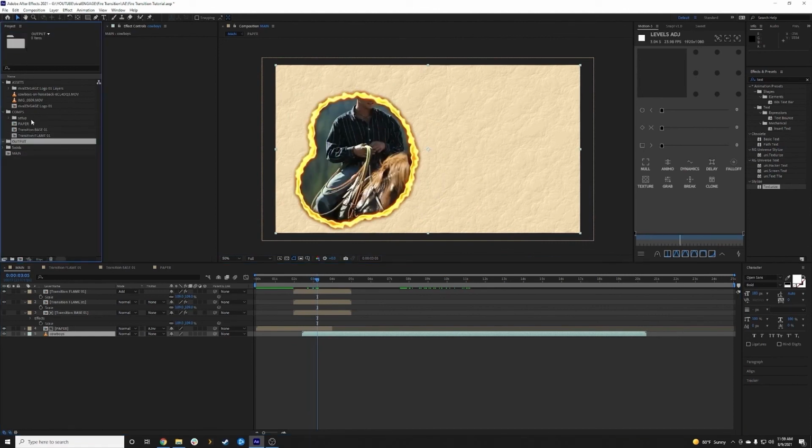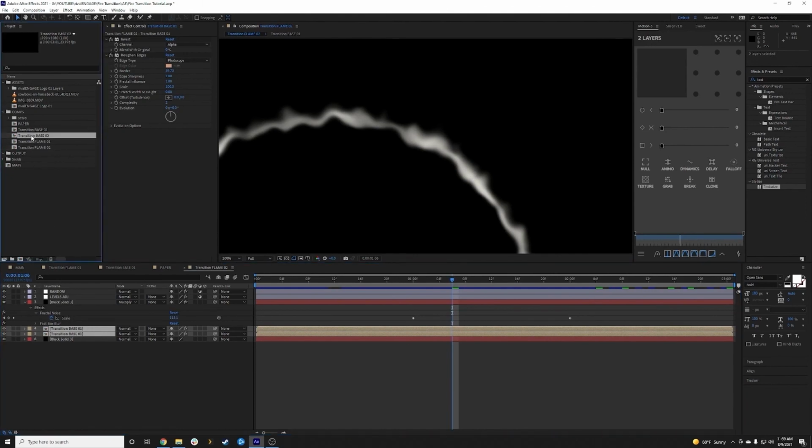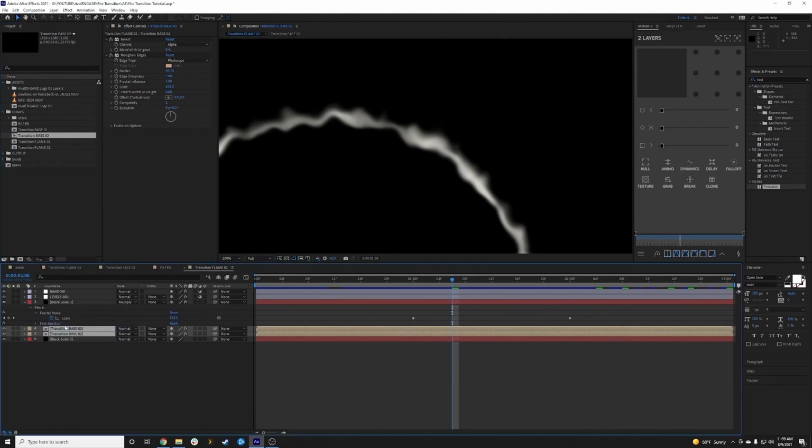And so from the project here, I'm going to select both of these layers and hit Control D, which will duplicate those, but it'll also iterate that number. So now we have flame and base 02. I'm going to open up my flame and select these two base layers that I have here and come up to the project, select the base 2, and I'm going to hold Alt while I drag this down on top of my selected layers here. This is going to change it to base 2.